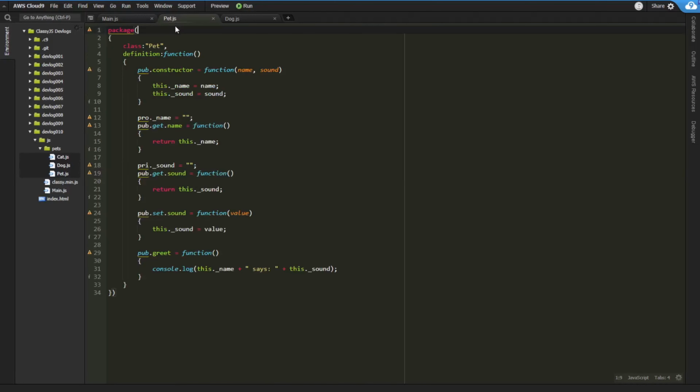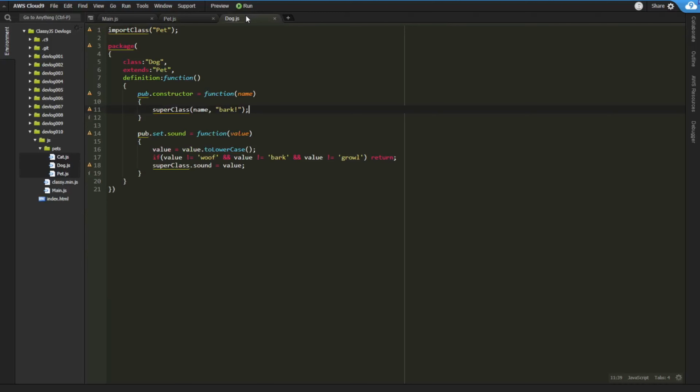Let's open up our pet class, and at the top right, after package, add quote pets, end quote, comma. Then we'll do the same to our dog class. We'll open up dog, and right after package, add quote pets, quote, comma.